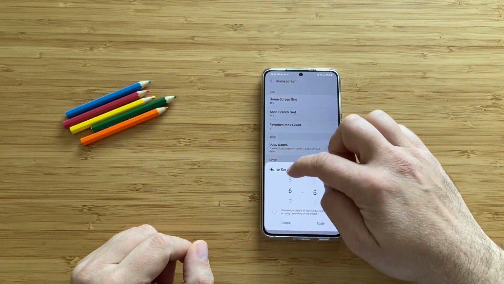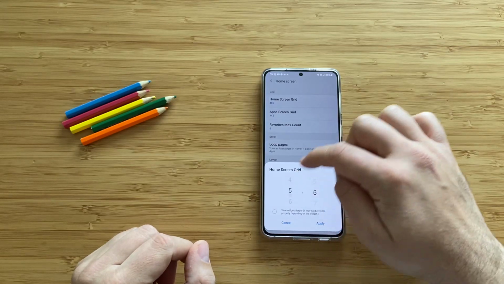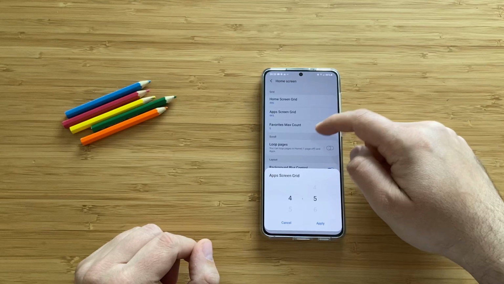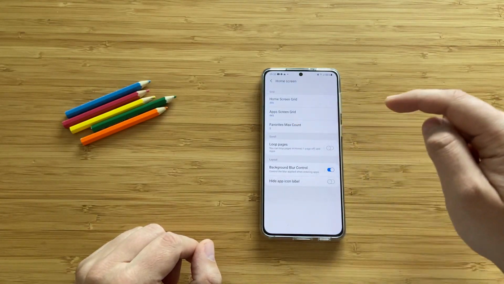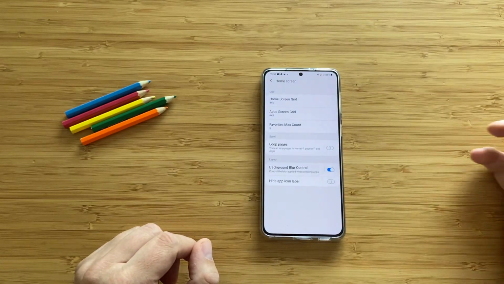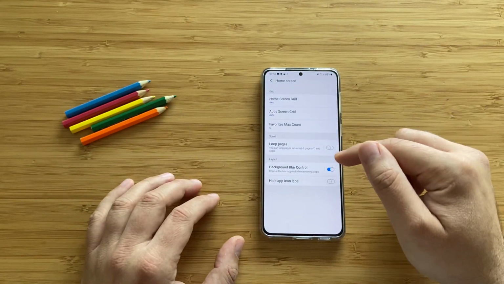Home screen grid, you have a lot of options here. 4x6, you can go up to 7x7. We also have a grid changer for the application and favorite max count. Then of course there is scroll loop, kind of like an infinite loop if you want to do it like this. Something I like is the background blur control.